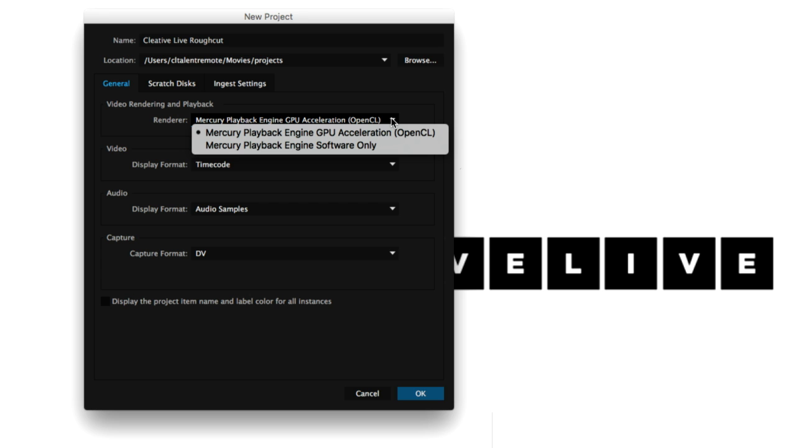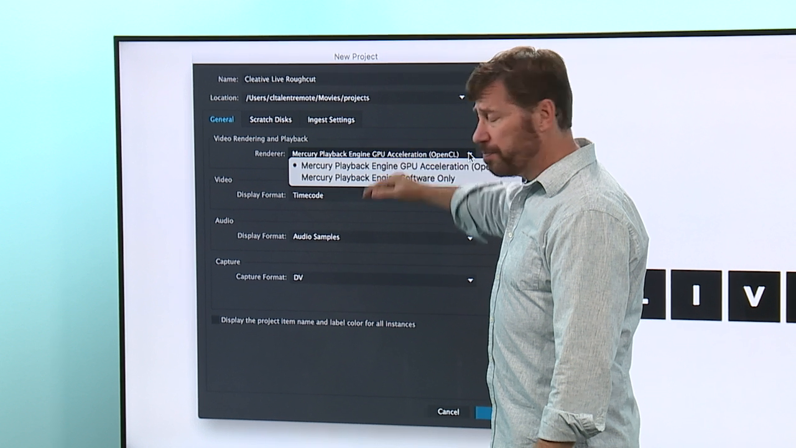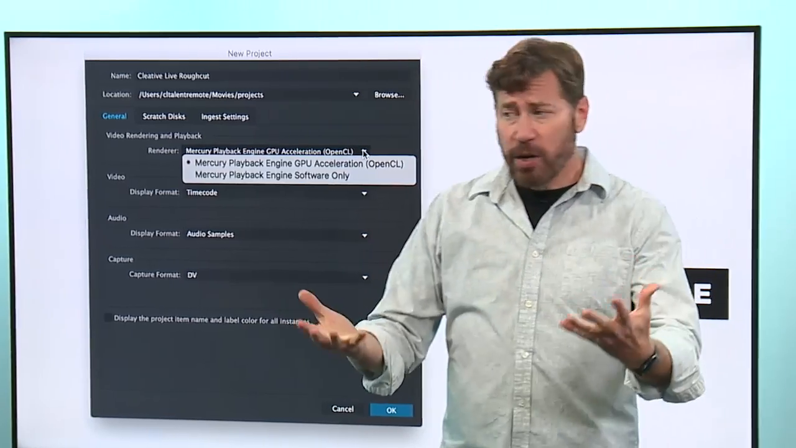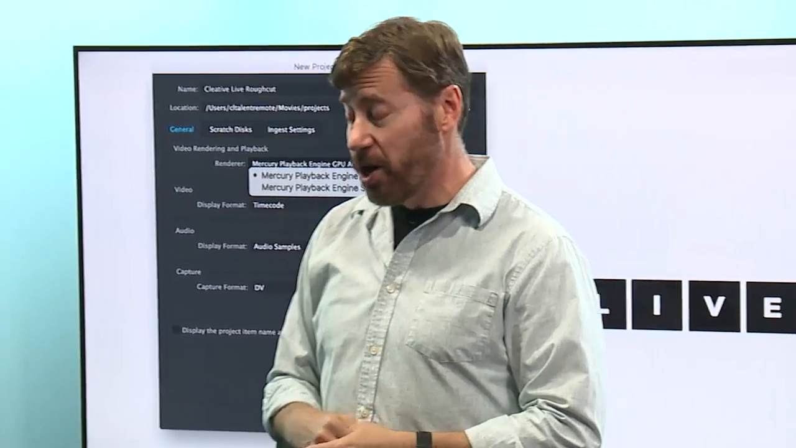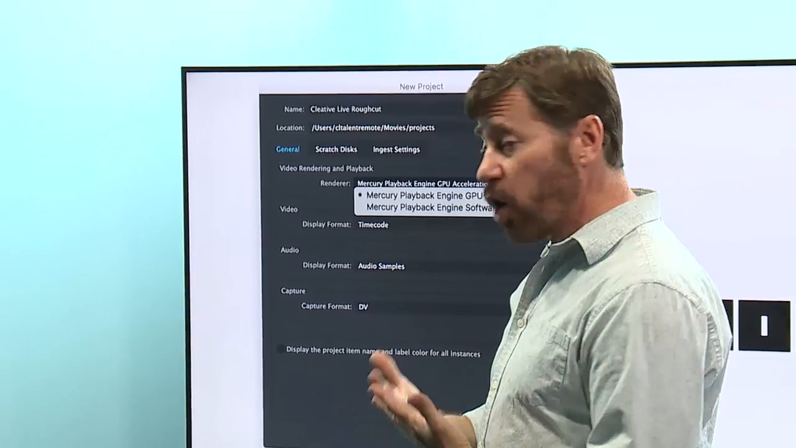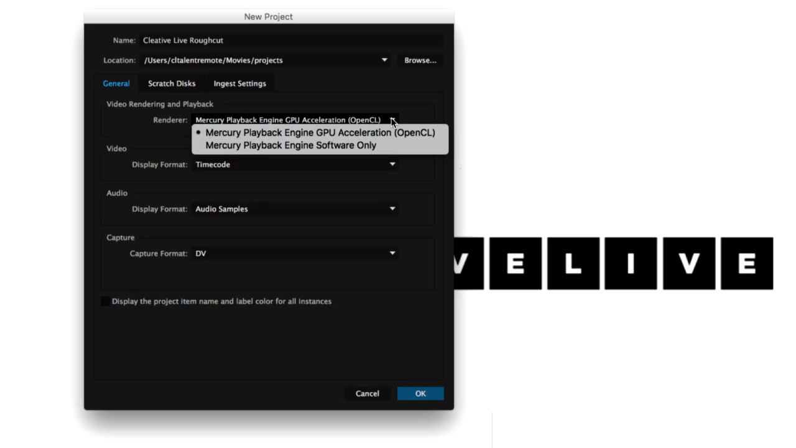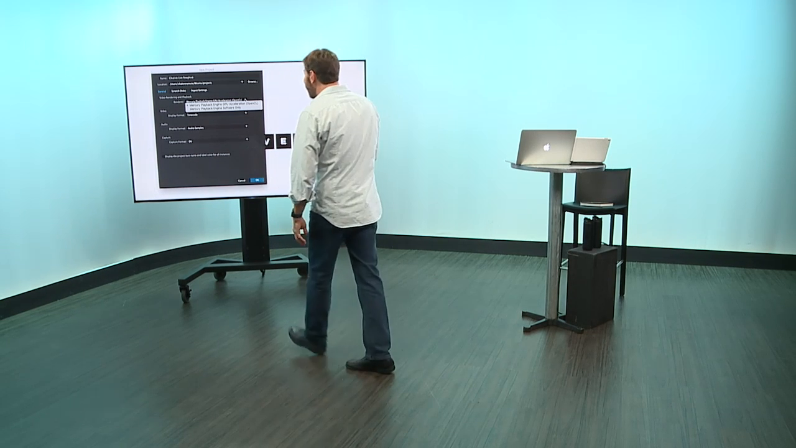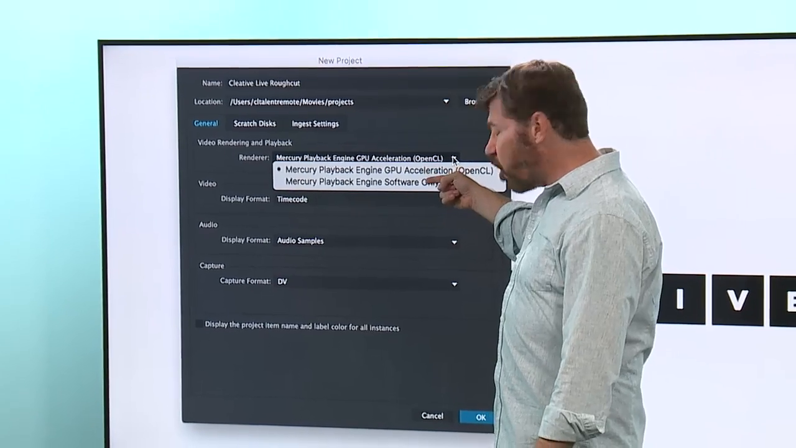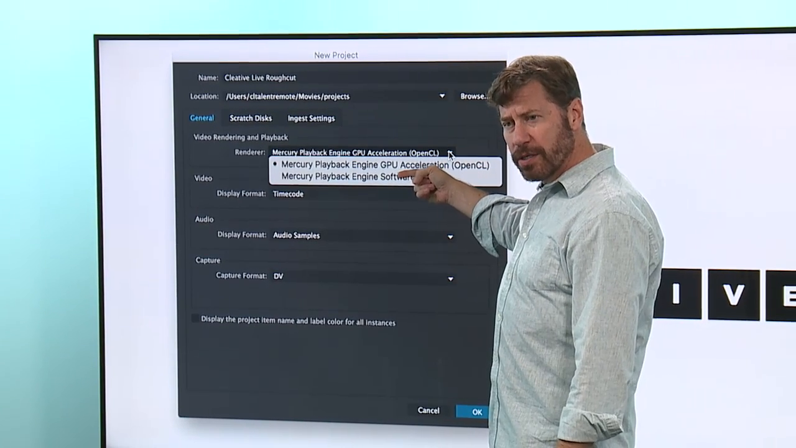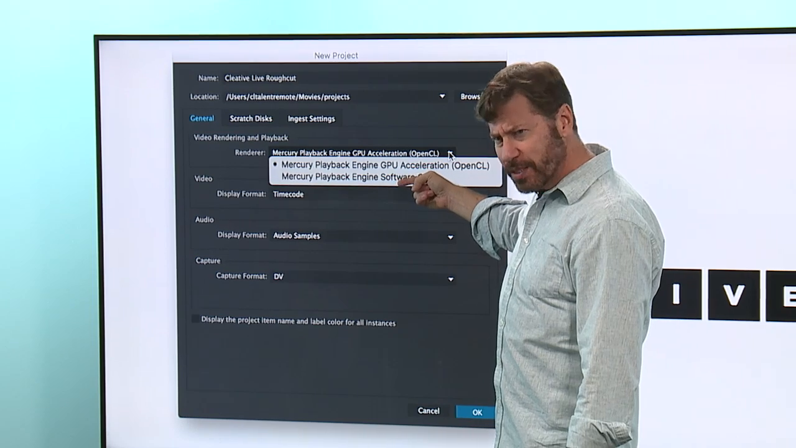Depending on your machine, you will have three choices here, and it may vary over time. If new video cards come out, there might be something different. But there's software only, and then you'll see Mercury Playback, GPU Acceleration, OpenCL. You may also see something that says CUDA, C-U-D-A. This is based upon the language that the computer talks to the video card. Guess what? You don't need to know that language. What you need to know is, if you see these, software means it's just using the CPU in the computer, the processor of the computer.